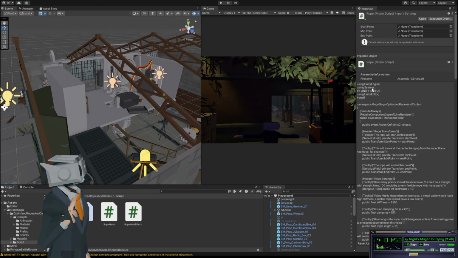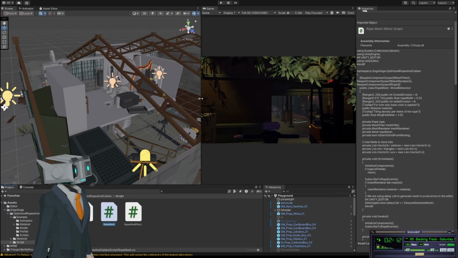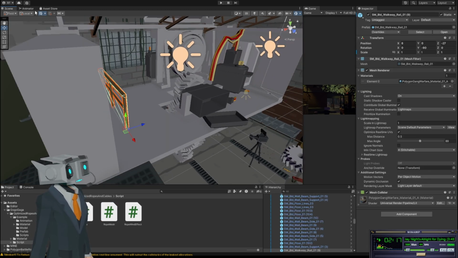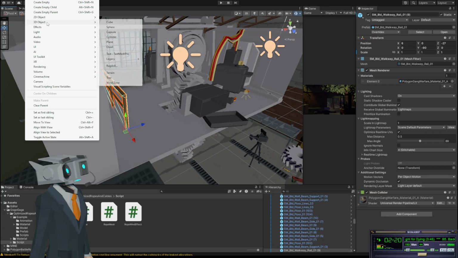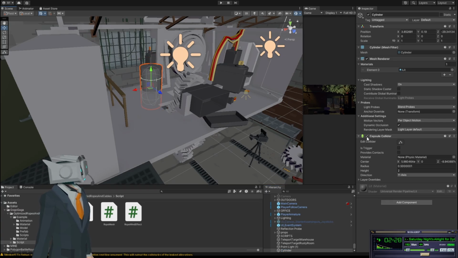Okay, so what do we put this on? Let's see if we can guess real quick. A line renderer. Oh. Okay, and this one is a mesh. You know what? There we go. Let's try that. 3D object. We will make a cylinder. We'll turn off the collider for now.